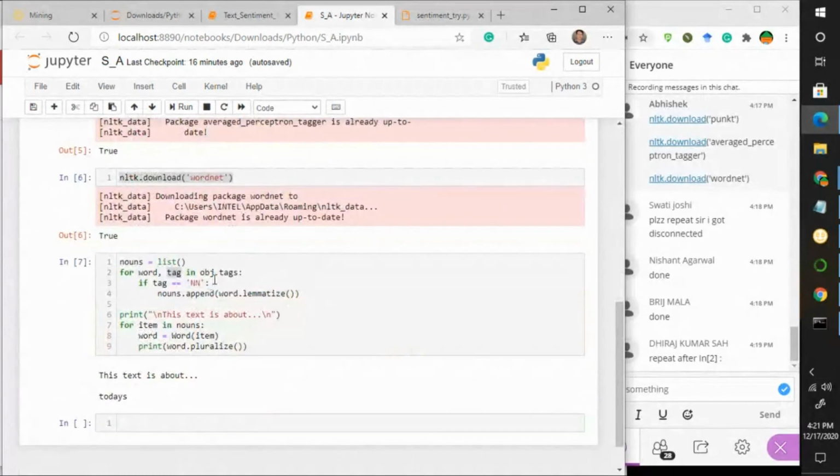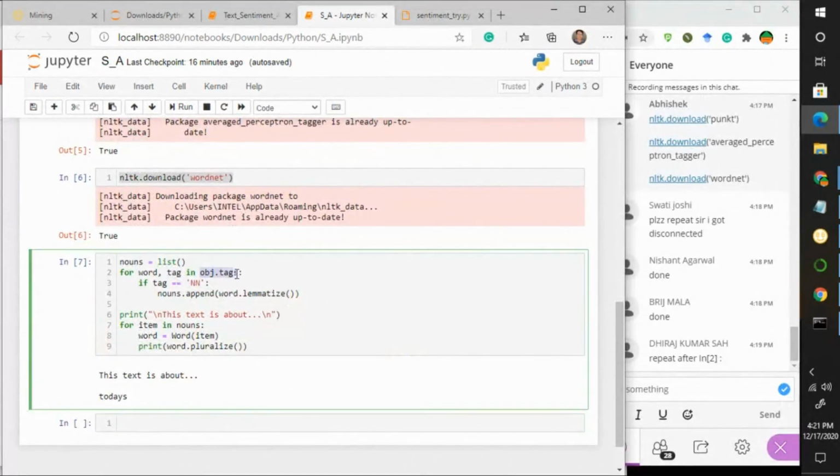Now we will call this object using a tag, and with the help of this tag we can extract all the tags which are present right here. We will compare these tags with NN. So what is this NN? NN is considered a noun, an important word or a highlighted feature. So in this complete sentence, what are the different words which represent the context of the subject? Today is the concept. This noun is going to be placed in the tag.